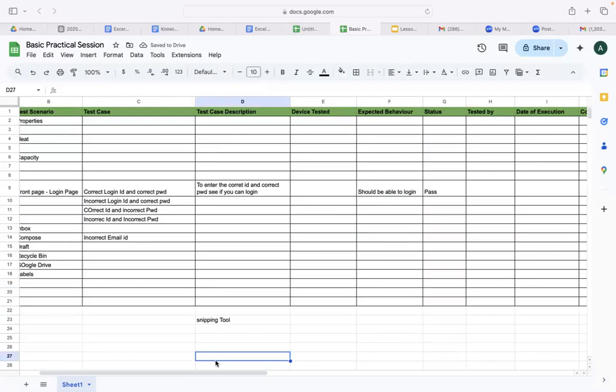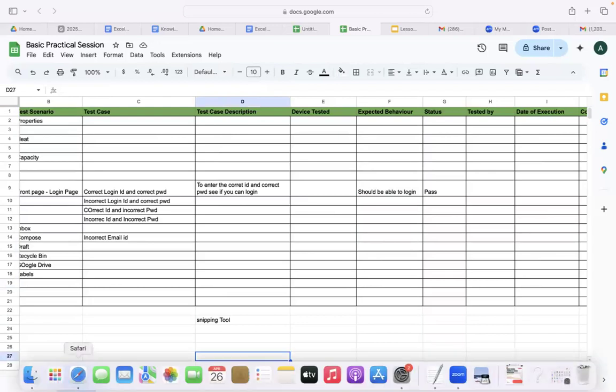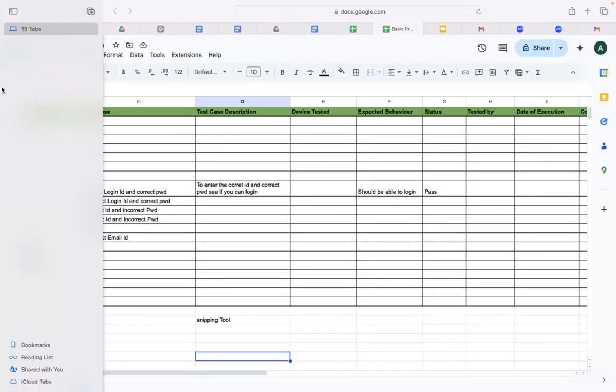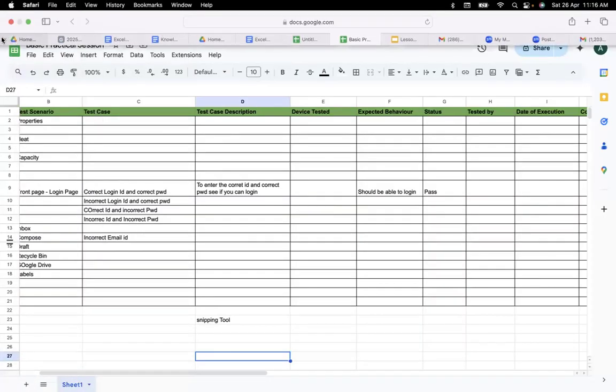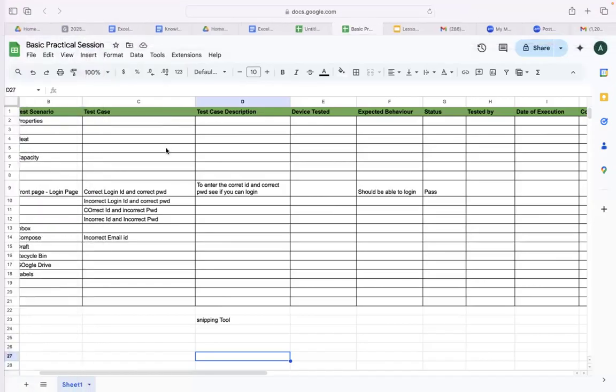When you click on that, the entire screen will be of a different color. Then you just need to drag wherever you want. For example, the snipping tool, the scissors icon. Once it opens, right click. How do we take a screenshot of this?